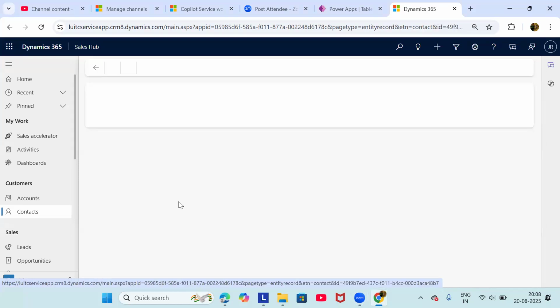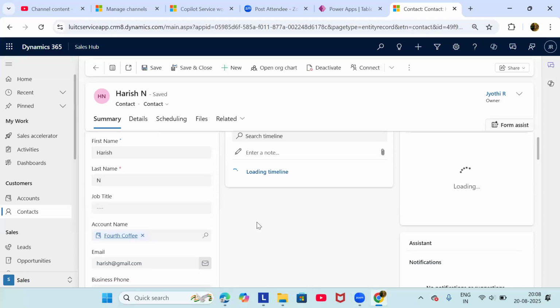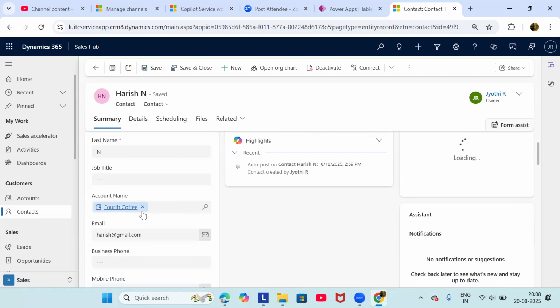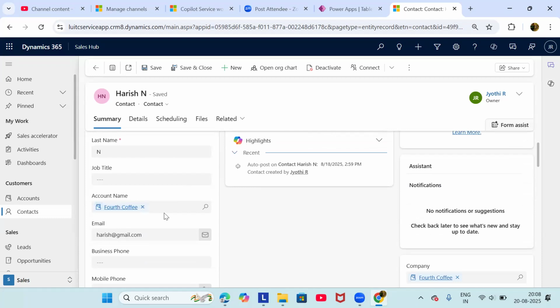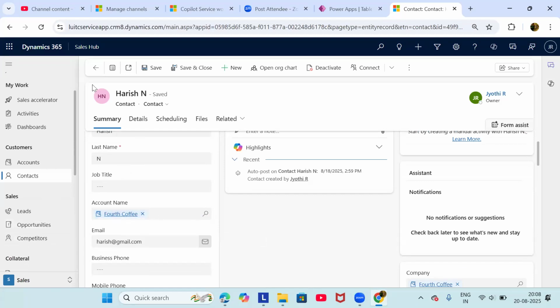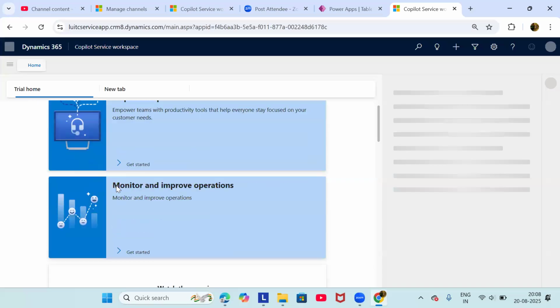We are talking about the relationships, right? We saw how relationships are useful in Dynamics 365 to relate tables. For example, this Harish is part of this company, so I want to relate Harish with this Fourth Coffee company. This is an out-of-the-box one, so we don't have to create a new one. This is the lookup field where I can map Harish with this Fourth Coffee company. This way we can relate different tables, and we also saw the relationship between the activities and cases.